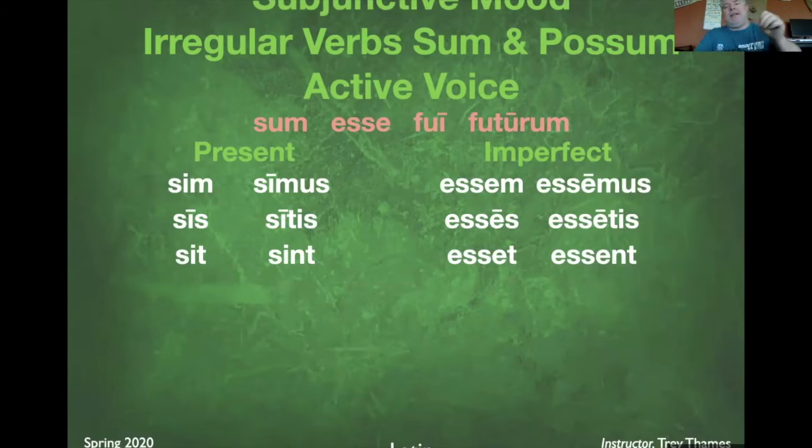Say it five times. Sim, sīs, sit, sīmus, sītis, sint. It's kind of hard to say, but just memorize that. It's a pretty cool form, and it's easy to do.